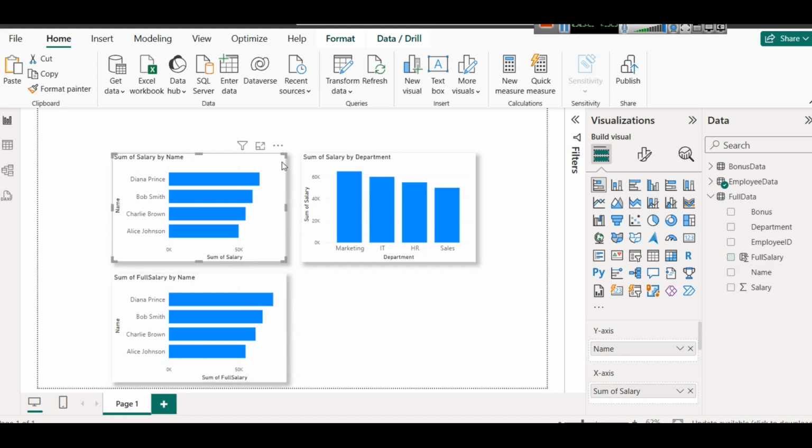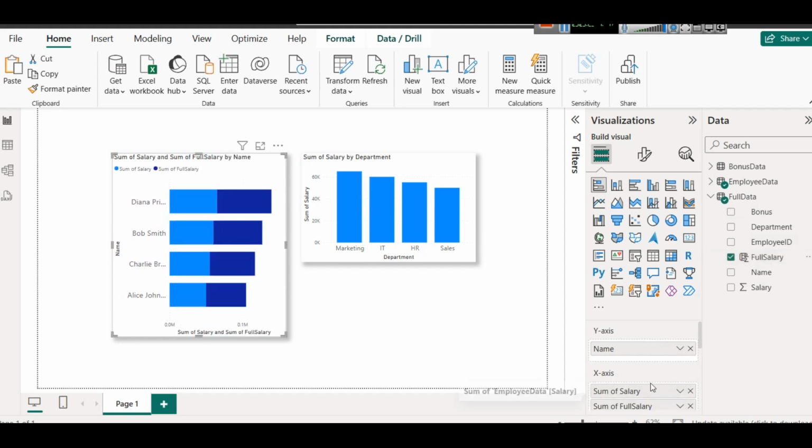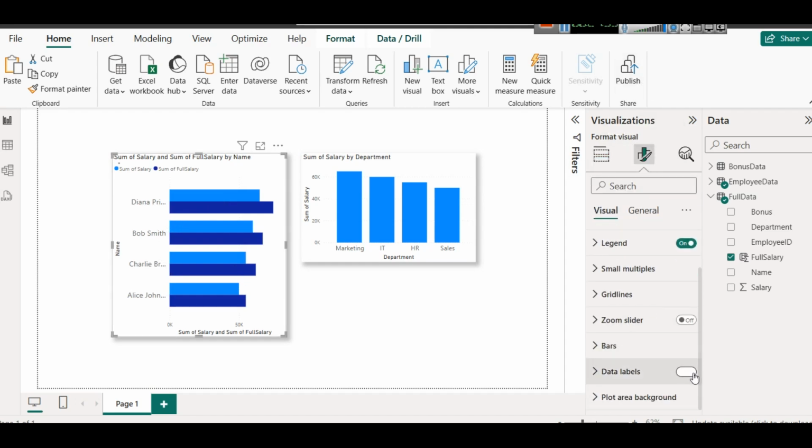You can also put the full salary and actual salary in the same table if you want. So for example, this is sum of salary, this is full salary. Because this is a stack chart, we are seeing it like this. If it is a clustered chart, you will see it like this. If you want to see those numbers, you can select data labels.